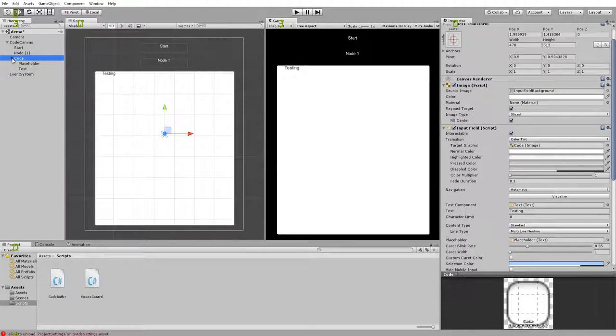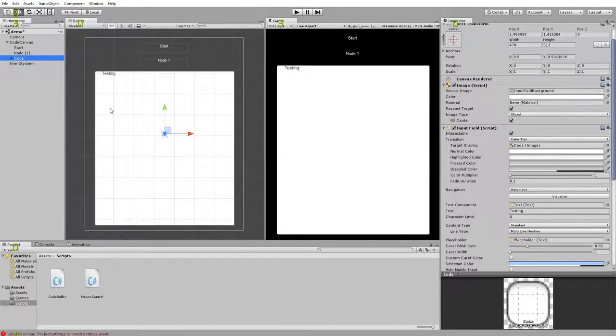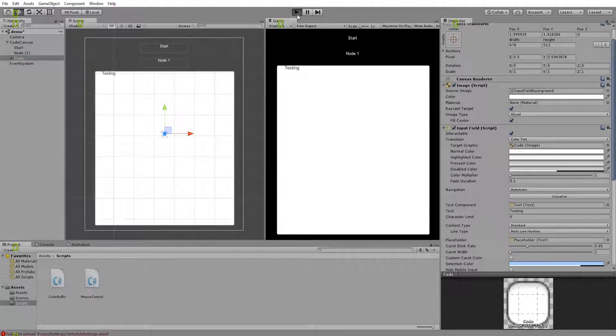And then code is the game object UI. It is an input field. The input field allows you to go in here and actually edit the text. So those are the three things that I have. I have a text, and a text field. So now let me show you what type of things I got it to do so far.